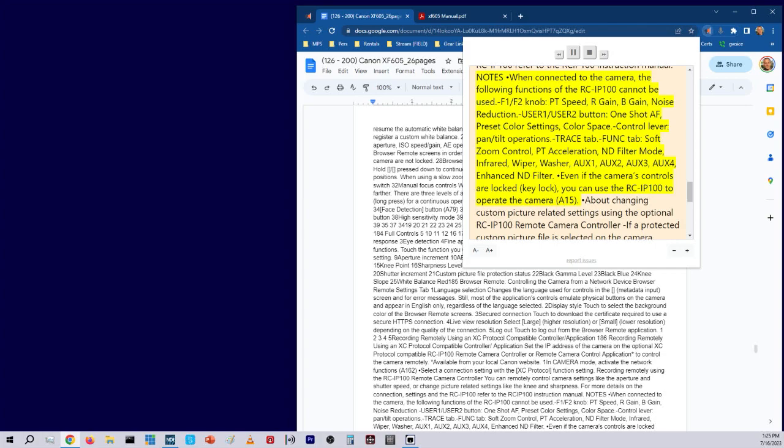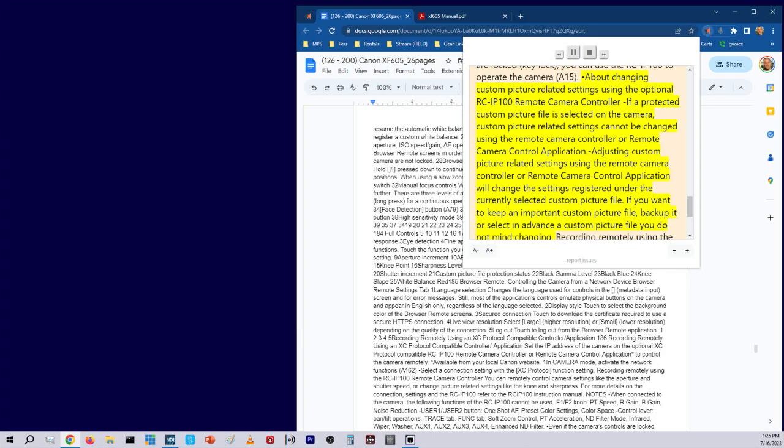About changing custom picture-related settings using the optional RC-IP100 remote camera controller. If a protected custom picture file is selected on the camera, custom picture-related settings cannot be changed using the remote camera controller or remote camera control application. Adjusting custom picture-related settings using the remote camera controller or remote camera control application will change the settings registered under the currently selected custom picture file. If you want to keep an important custom picture file, back it up or select in advance a custom picture file you do not mind changing.